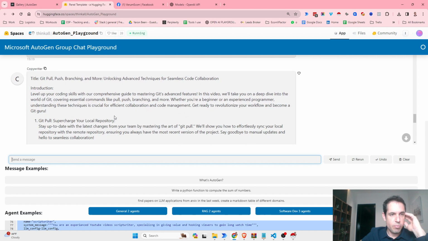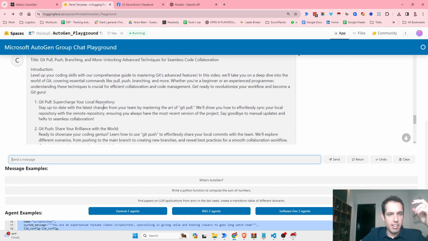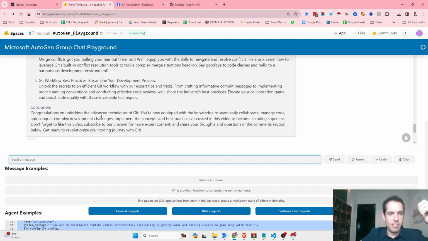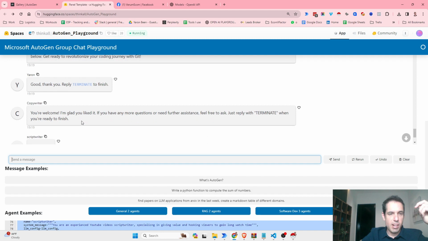Okay, the copywriter added a few more elements of copy. Level up your coding skills. Supercharge your local repository. Show your brilliance with the world. Conquer complexity with ease. Mastering merge challenges. Okay, this is nicer. Good luck. Thank you. Reply terminate to finish. You're welcome. If you have any more questions or need further assistance, feel free to just reply.